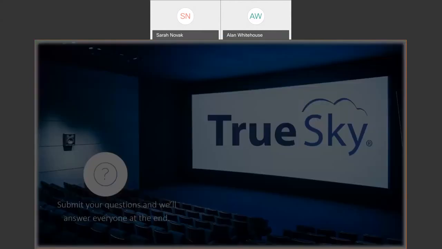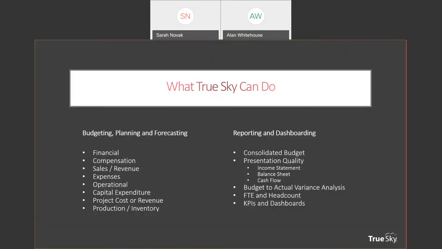I'm going to do a wrap-up slide here, then we will open it up for any questions. So again, just to reiterate: budget, plan, and forecast for any kind of business process, as well as report and dashboard on all of that type of information.